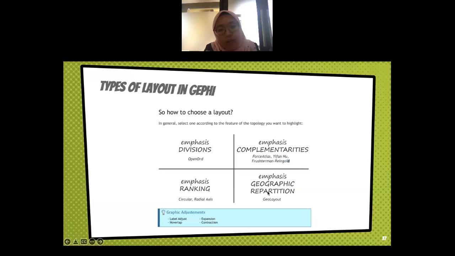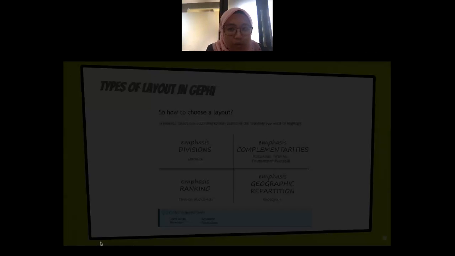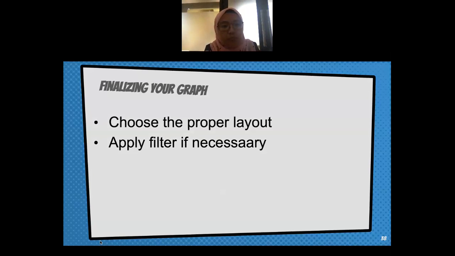Okay, so different layouts have different purposes. If you want expansion, if you want contraction, if you want overlap, then it depends on what you want to show.